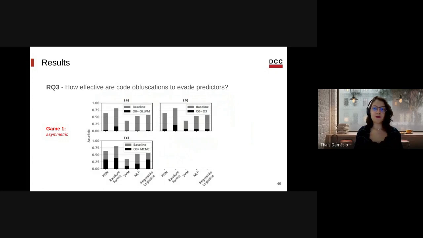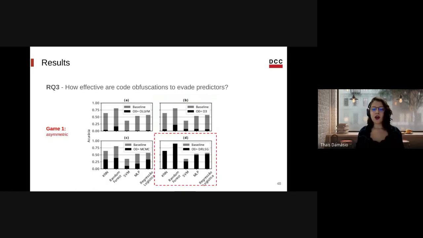The OLLVM, -O3, and MCMC obfuscation techniques substantially reduce the accuracy of predictors. This result also shows that optimizations can evade classifiers as well. On the other hand, naive techniques such as GRLSG do not cause the same effect. This transformation actually applies lots of small transformations in the programs, replacing constants by arithmetic operations, for instance. Nevertheless, these kinds of small transformations are undone when the program is transformed to SSA format in LLVM.